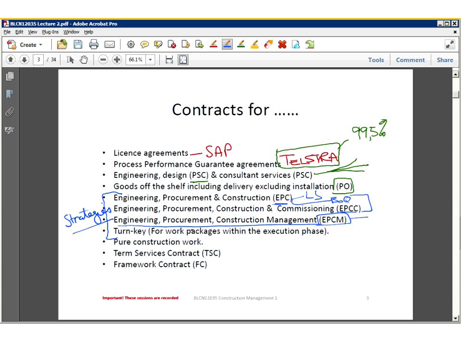Also, a nice one there, a turnkey contract. This one is for specialist services. In our industry, maybe a lift or escalator might be a good example of that. What we want is somebody that provides us with the specific solution to our challenge.